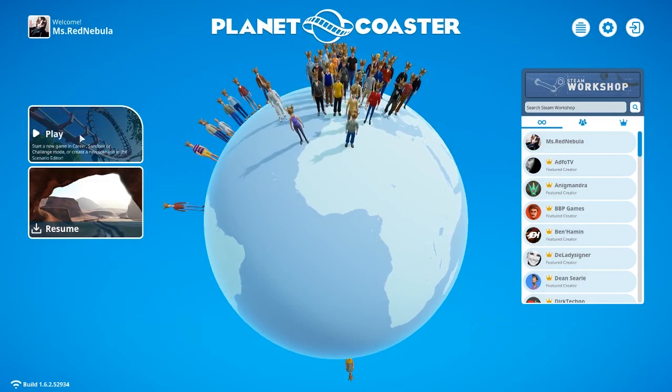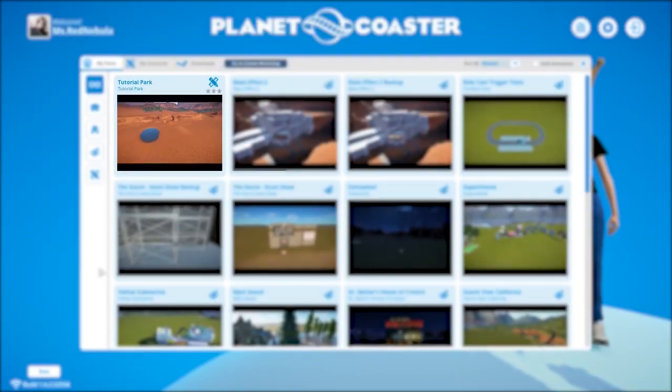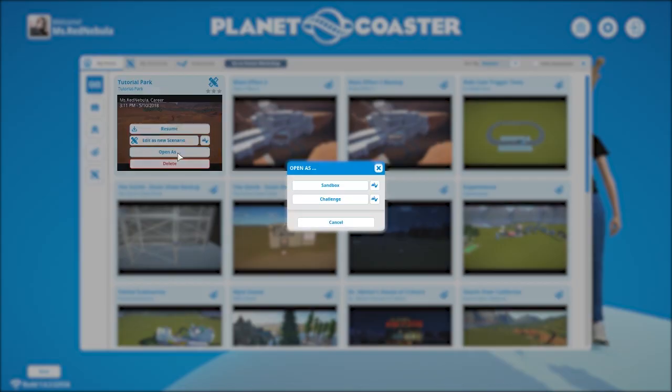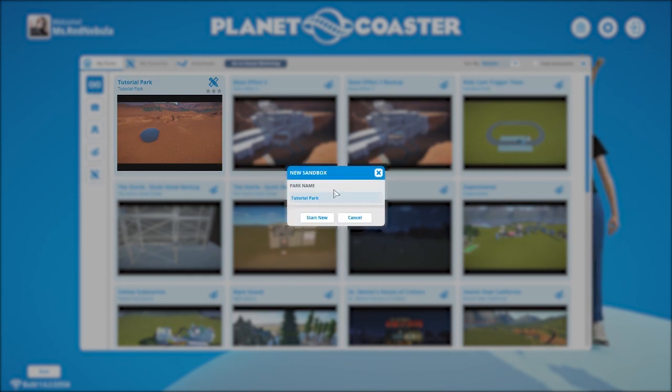Click play and my parks. Your park will be there as a scenario as though it's being played in career mode. Hover over that file and click open as. You're given the option of sandbox or challenge. We'll be returning this park back to a sandbox, so click that. Use the name given and click start new.